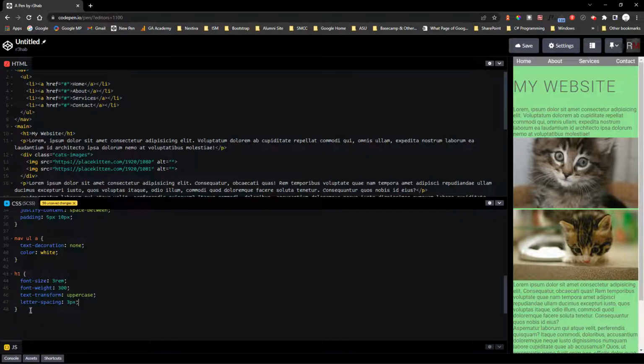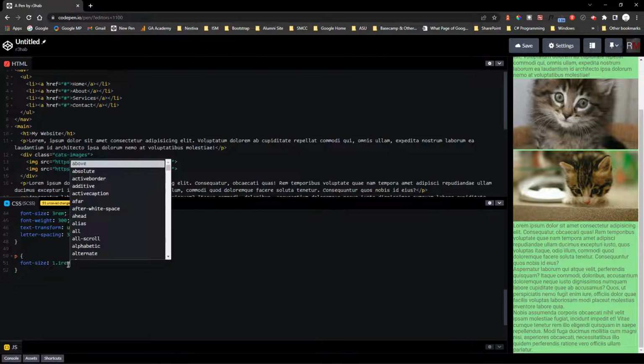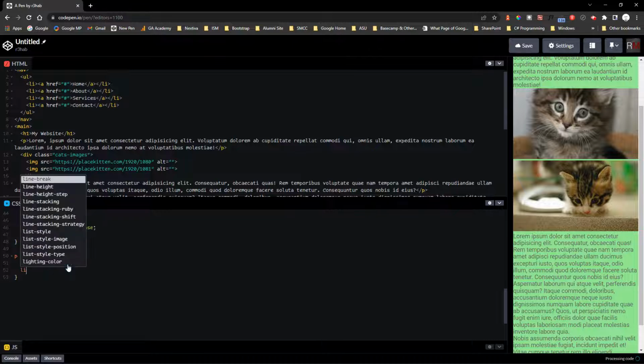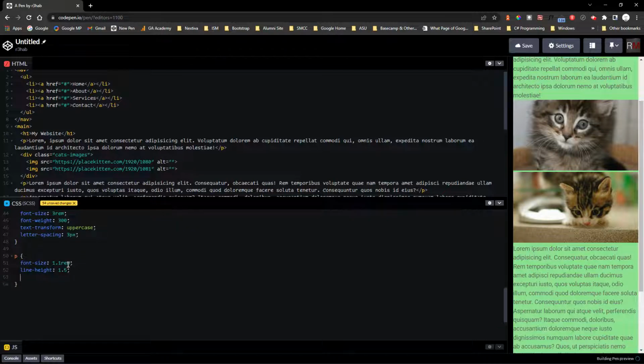Okay, next we'll target our paragraphs down here. These are all kind of scrunched up against each other. So for that, we're going to give it a font size of 1.1 rem and a line height of 1.5 rem, or just 1.5, and a margin top and bottom of 1 rem and 0 left and right.